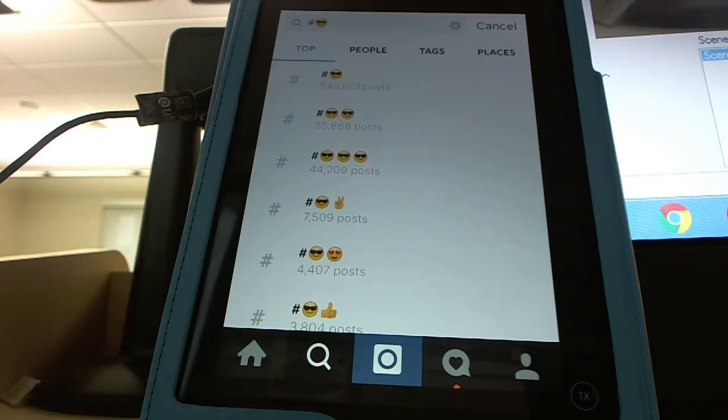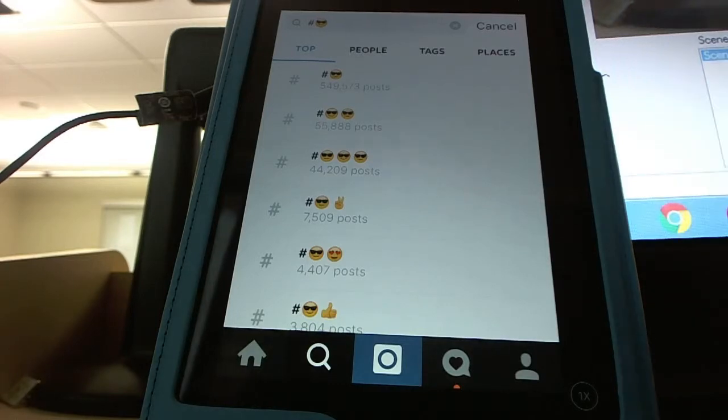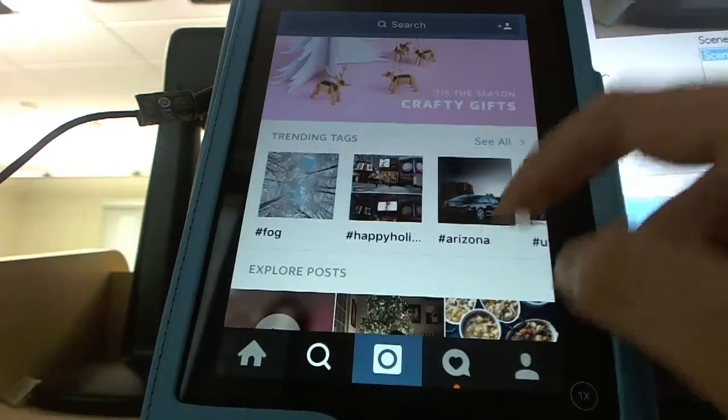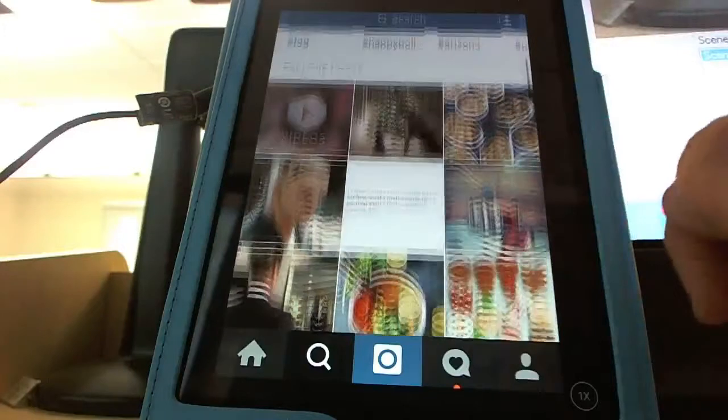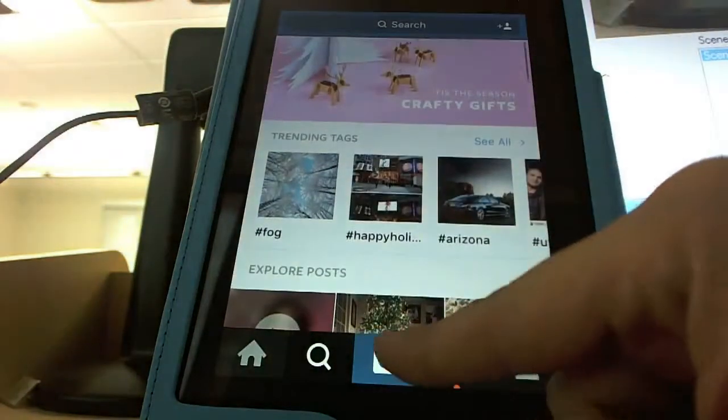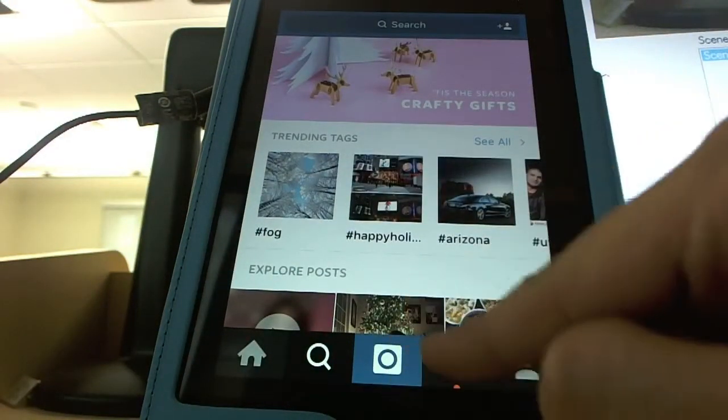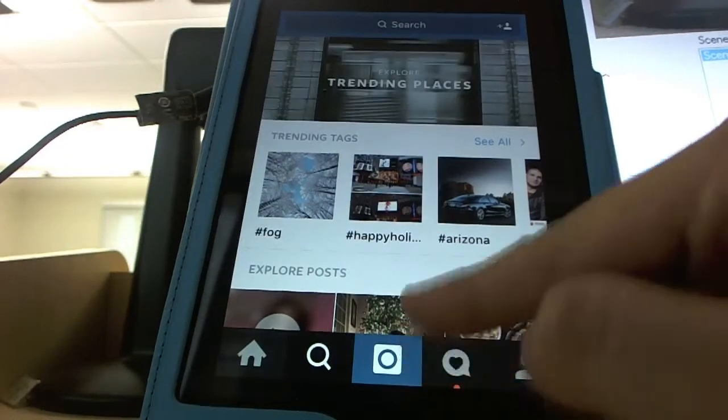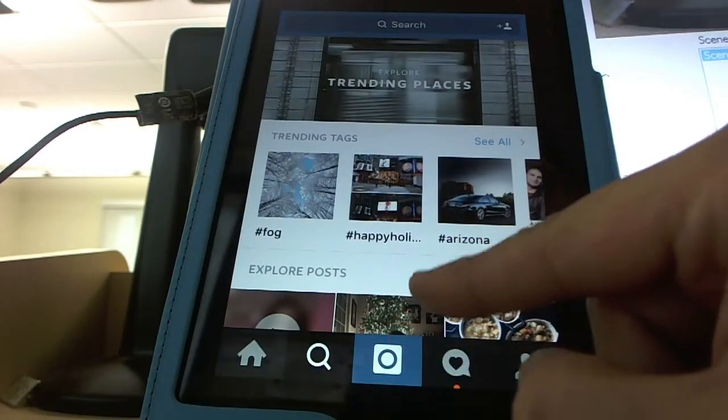Hashtag cool face thumbs up. Okay, so this is search. You can explore it on your own. It's very valuable. I'm going to go on to the other screens here. I'm going to skip the one in the middle for the moment. That's one of the big ones to know about. That's actually posting something, but we'll get to that in a moment.